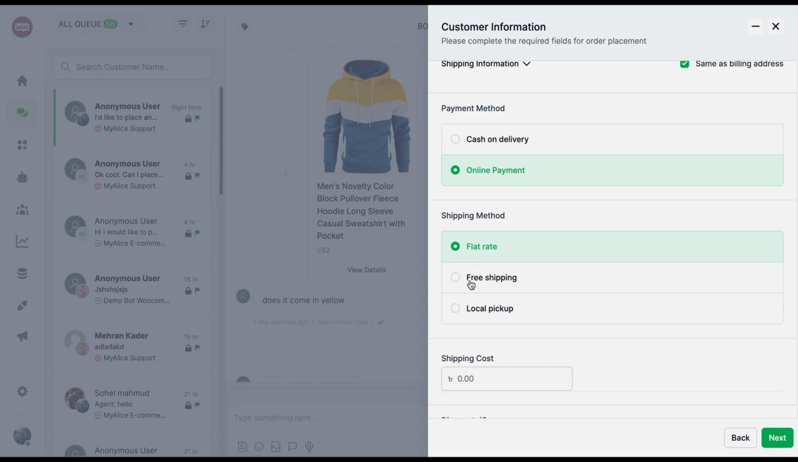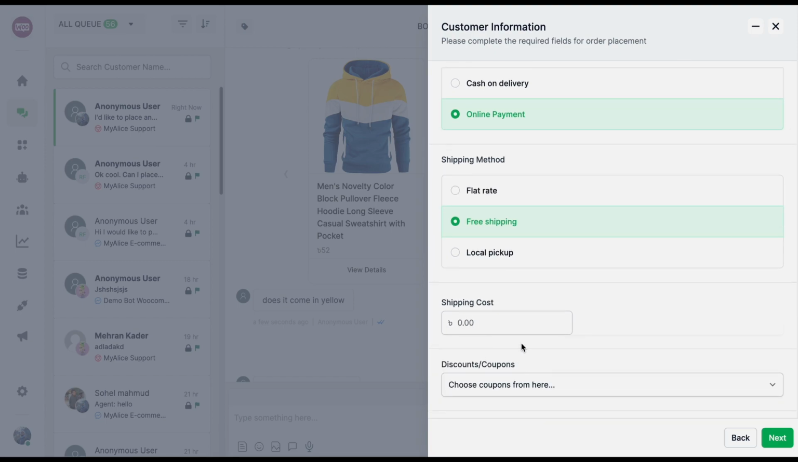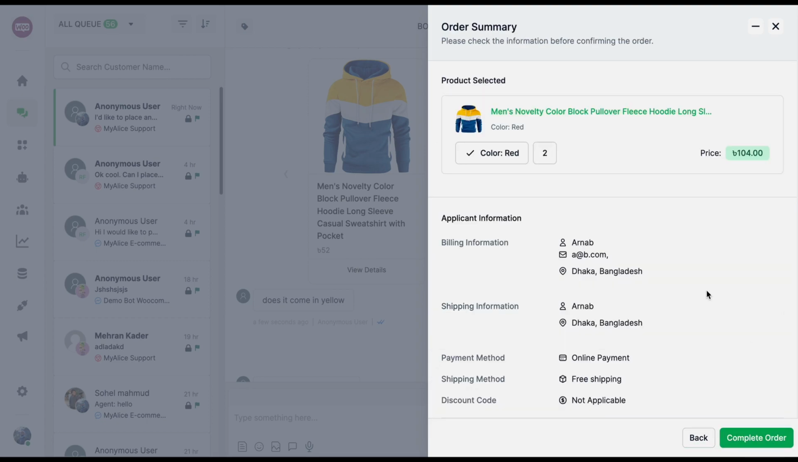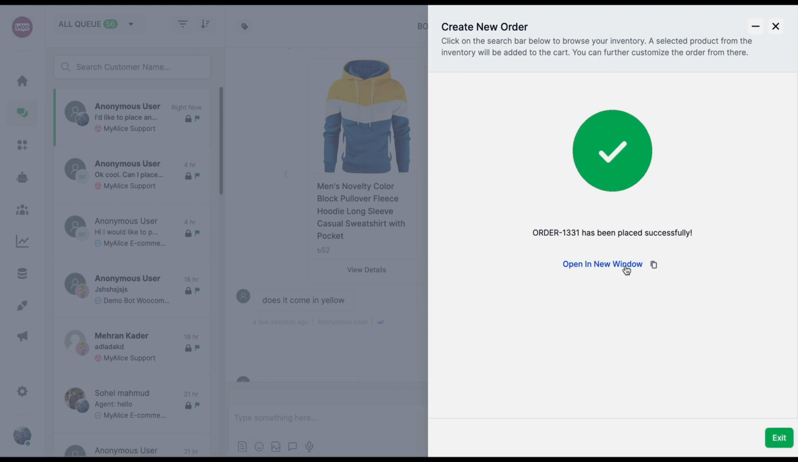You can select the preferred shipping method. You can add the shipping cost as well. And if you want to add any kind of discounts, you can add those as well. You proceed, you complete the order, and the order gets placed.